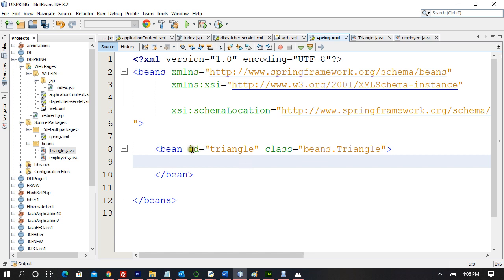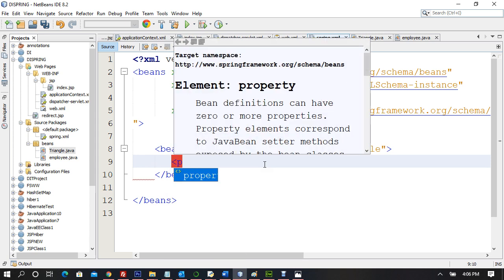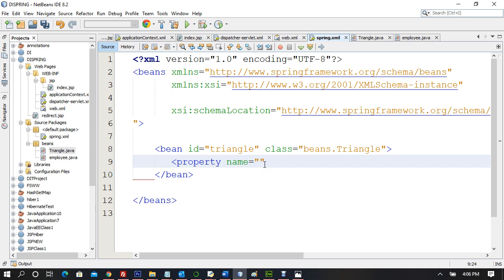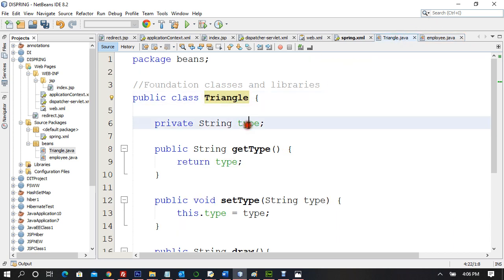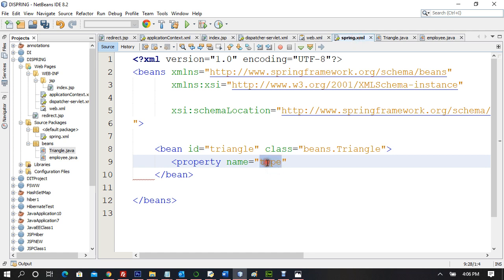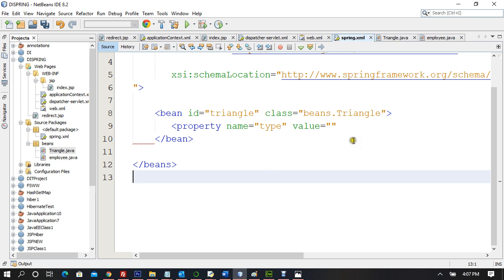Okay, let me go ahead. Now the bean ID is triangle, and we know that it has only one property, and that property name, if I am not wrong, is type. If I go back to Triangle, yes, the property name is type. I can go to Spring.xml, say the property name is type, and give it a value. I'll have to draw a triangle, and that is going to be an equilateral triangle. How do you spell equilateral? I may have to Google it. Who knows? Let me try.